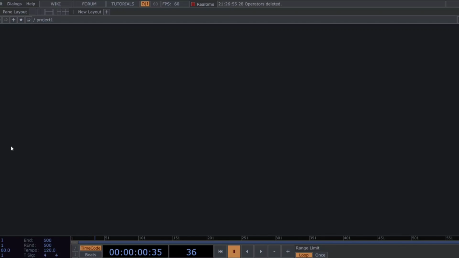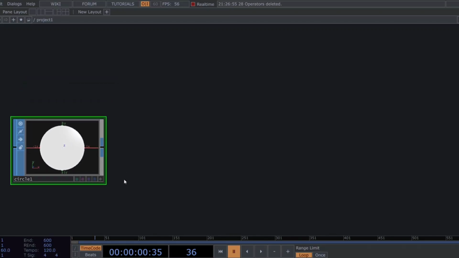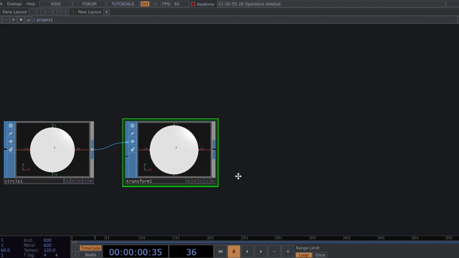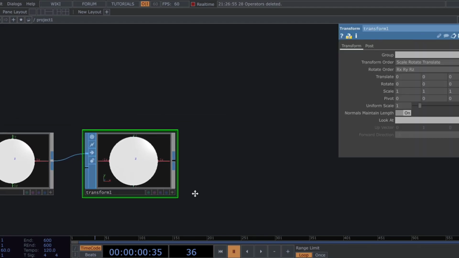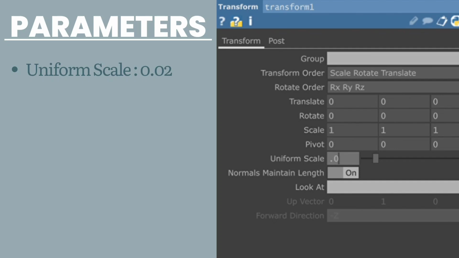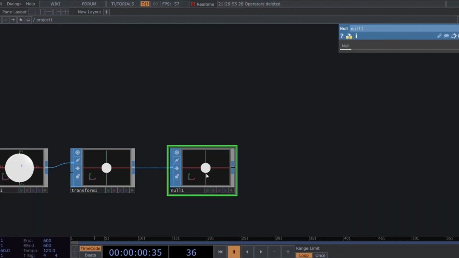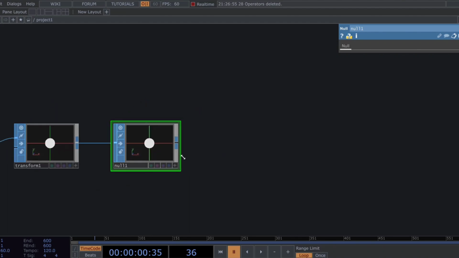Let's start by adding a circle SOP and connecting it to a transform SOP. Scale it down to 0.02, and then connect this transform to a null SOP. I like to add a null at the end of my input nodes. It helps keep things clean and organized.